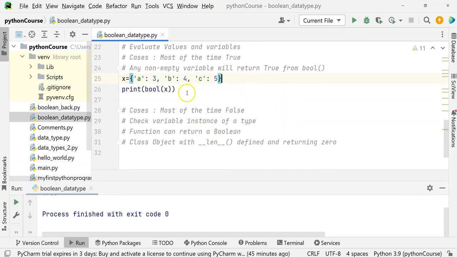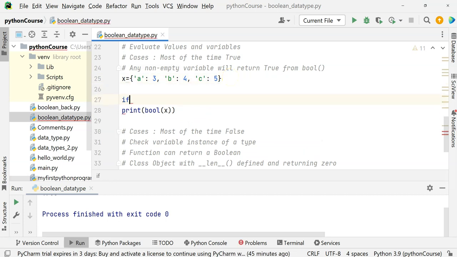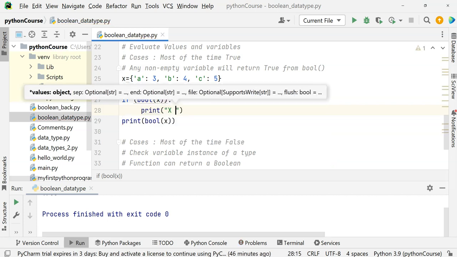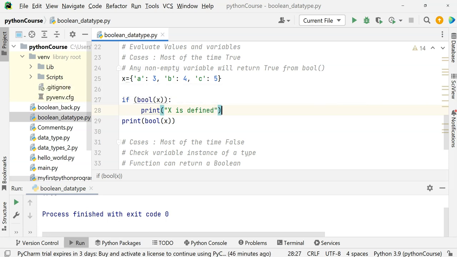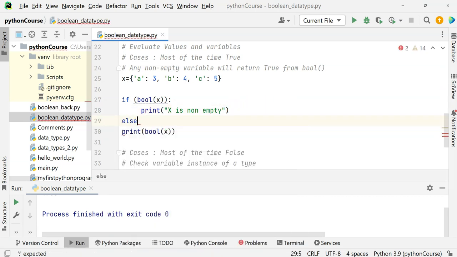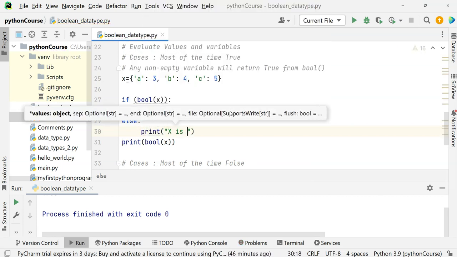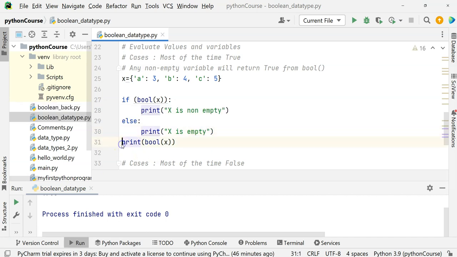So how will you check? You can basically check like this. See, you can say if bool of x, print x is defined, x is assigned, x is non-empty. But if that isn't true, then what will it be? Print x is empty. So instead of printing the values, we'll take this way.